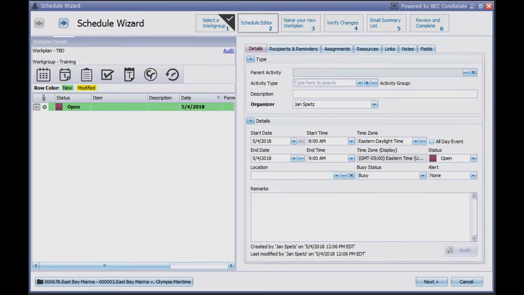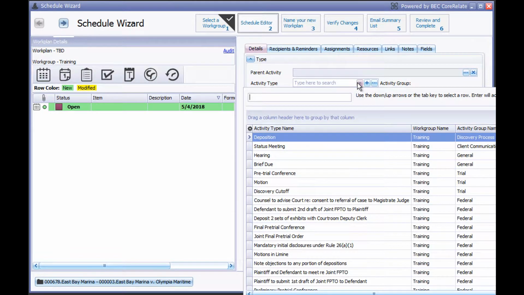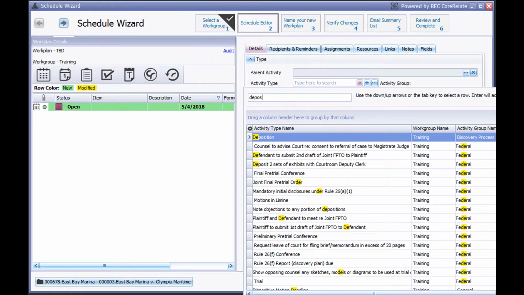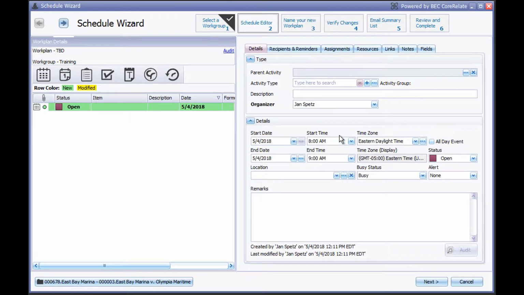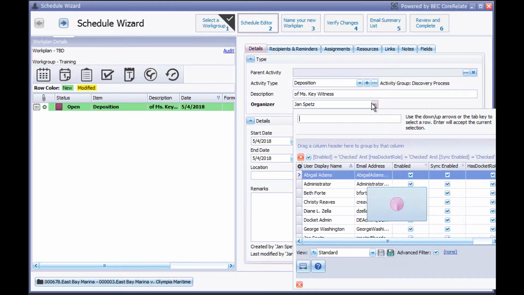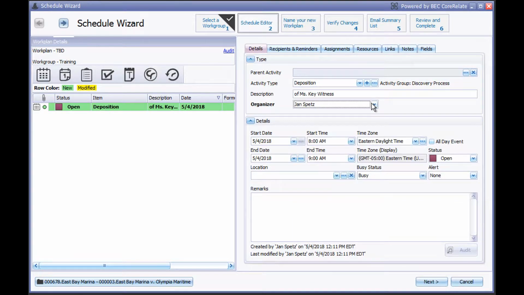We have now arrived at the Schedule Editor page, where very detailed schedule information is entered. On the Details tab, the activity type is always required. This list is customized for the work group. For this first entry, we'll schedule a deposition. Description is optional. When entered, it is often used as part of the subject line when the activity is sent to Outlook calendars. The organizer is a required entry. It defaults to the person designated on the matter you selected, but can be updated here.